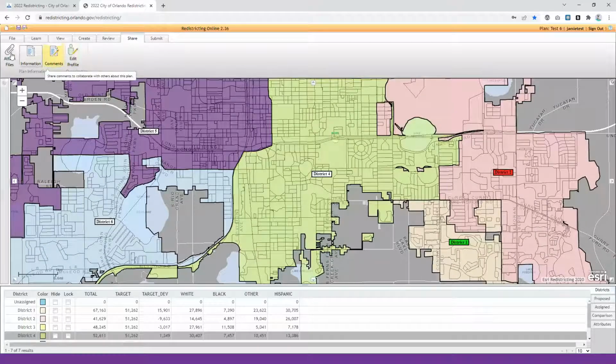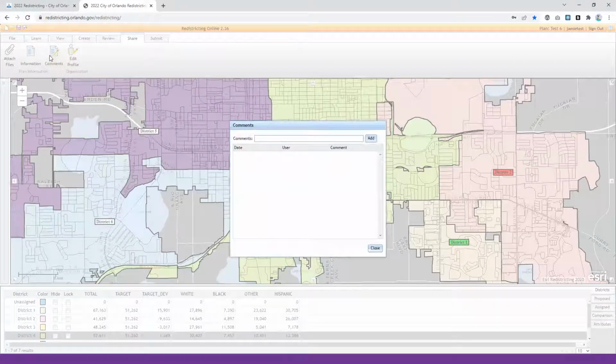If you don't want to attach comments through Attach Files, you can click on this Comments link here. And you've got the ability to add comments in a very simple form. So this is my map, and I'm going to hit Add. And right there, it's added. And this is just more background information for us so that when the board reviews the map, they have a little bit more context from you.